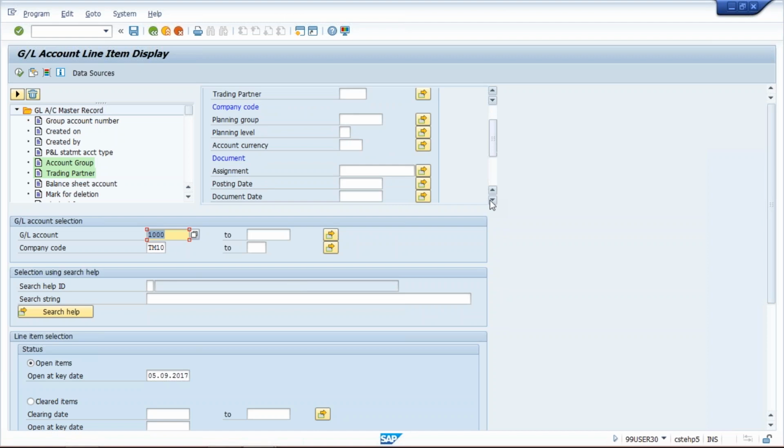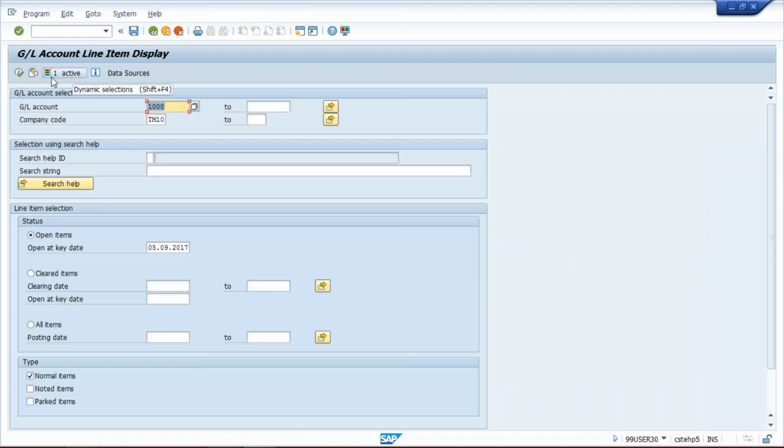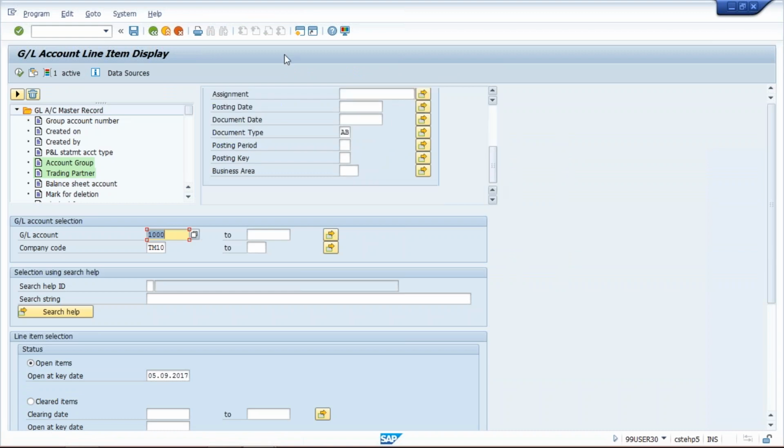Click on downside and see, if you want to give the document type here, give AB, and if you execute, then only one document is appearing here. Click on the back button and see, now here it is showing dynamic selection one active. It means something we have given here. What have we given? Document type. I'll remove this. Now the same posting date we can give here also.